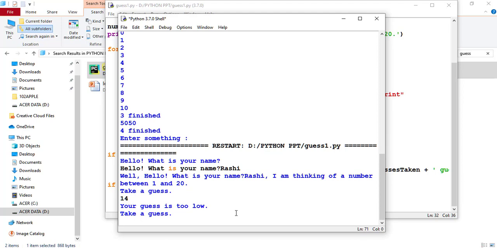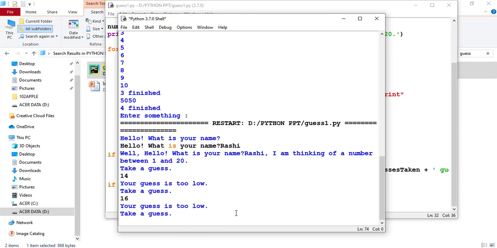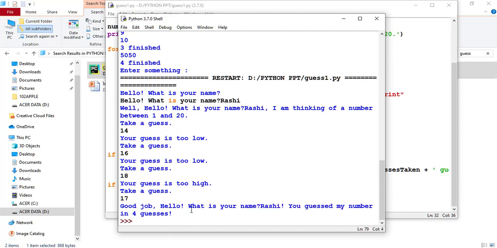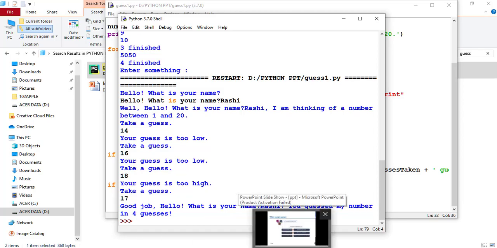So here you can see I took a guess of 14. It says your guess is too low, so it means I'll have to try for a bigger number. So I took 4 chances to guess this number. So you can see how loops were used to generate a guess game.